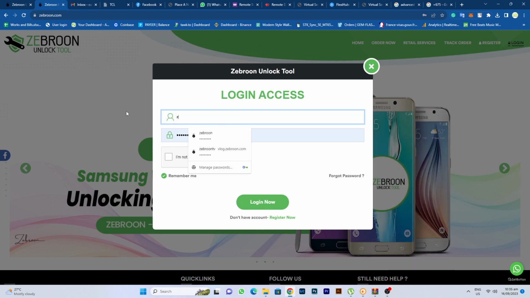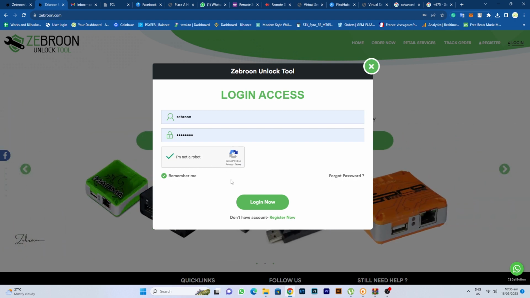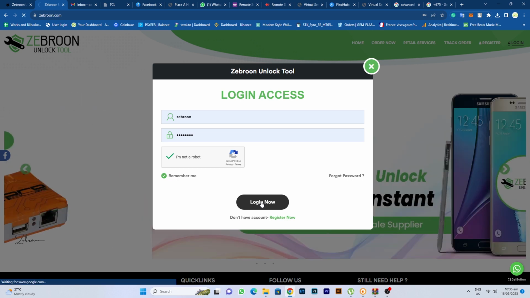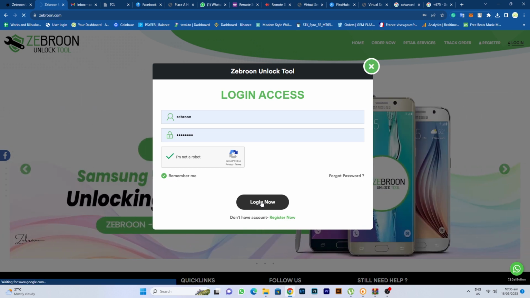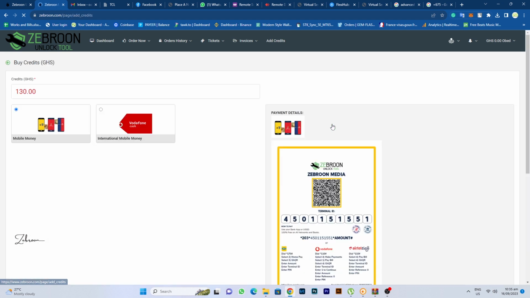Okay, so before you can place an order on Zebroon.com for any service, whether it's an IMEI check or an unlock service, you need to have credit in your account. If you say credit on Unlock field, it also refers to money in general. So to do this, you click add credit. You can also use the top add credit, it's the same thing.